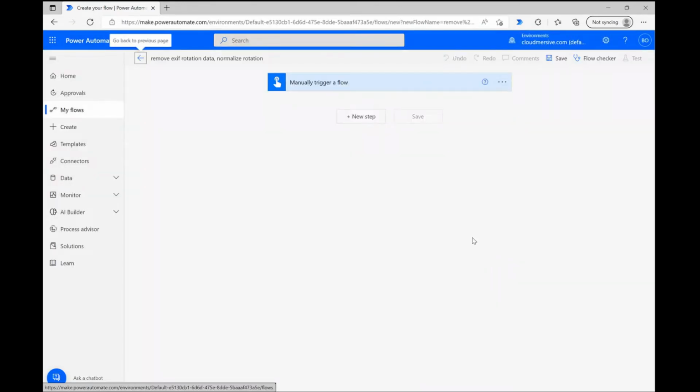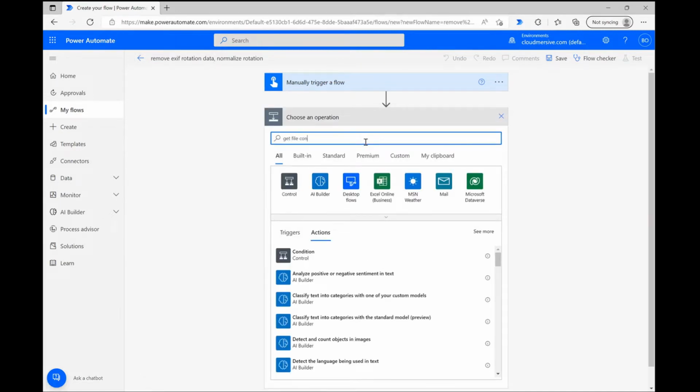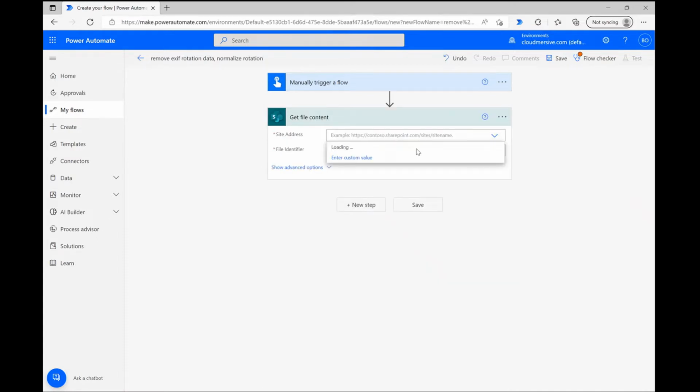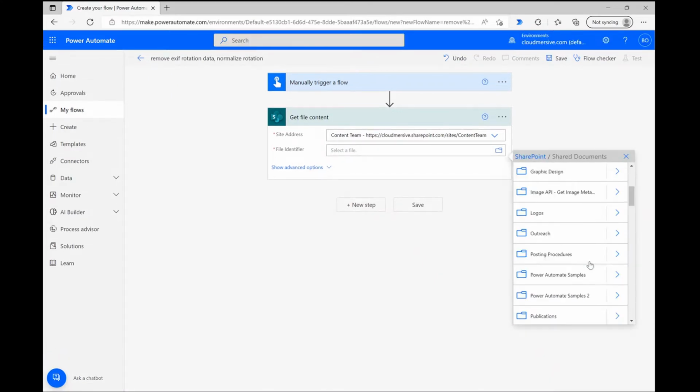Now that I've specified some details about my flow, I'm going to add an initial step to grab my example image file. I'm using the Get File Content action associated with the SharePoint connector, and after selecting my site address from the dropdown, I'm using the file picker to select my demo file and have that file name populate here.